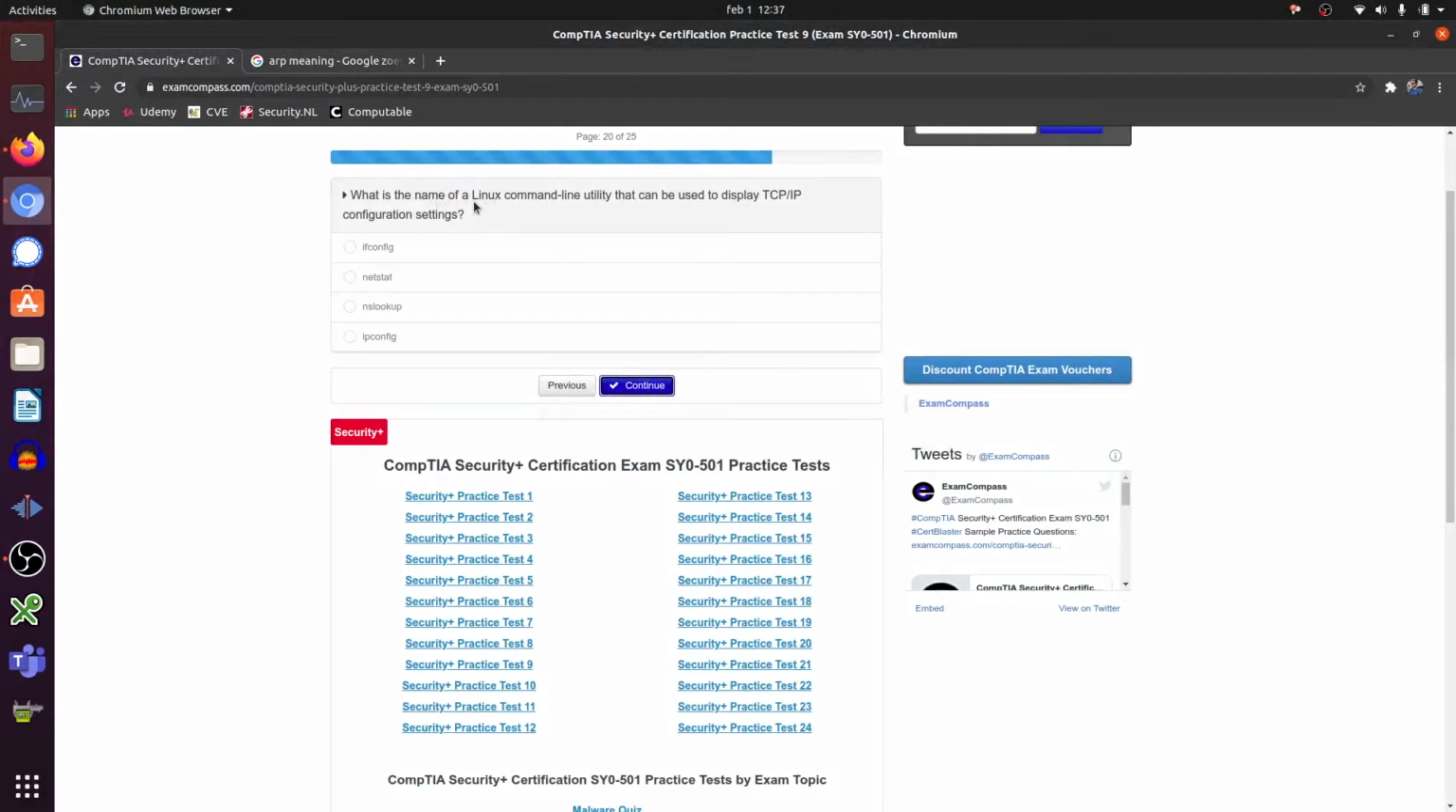Which is the name of the Linux configuration line utility? That's not ipconfig, because ipconfig is for Windows machines and ifconfig is for Linux machines. If I type ifconfig in this terminal window, then I get all the things that you need to know. All my TCP/IP configuration settings, my gateway, my MAC address, stuff like that. A subnet mask, I should say. Anyway, continue.